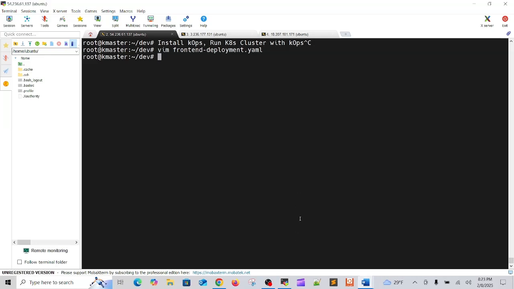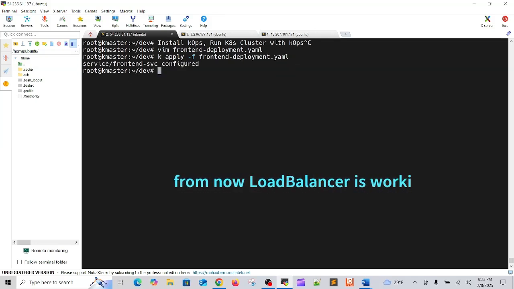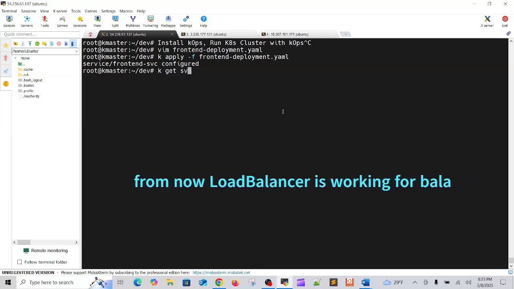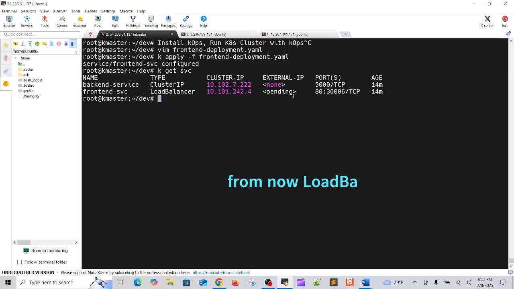So after changing, of course, I have to apply again, right? Apply -f frontend-deployment. It is changed. So kubectl get svc, the service. So this is the service now, load balancer. See, it has the load balancer. That's good.